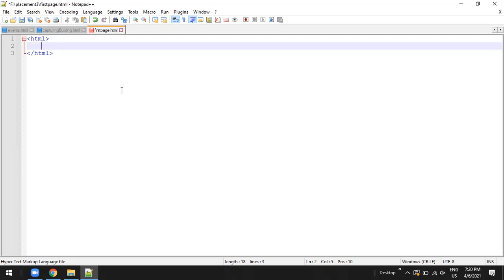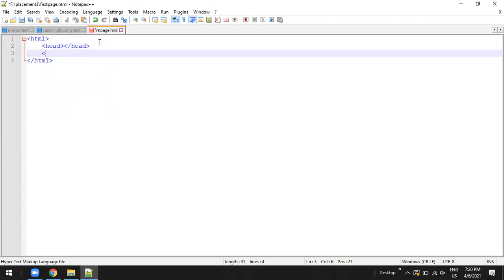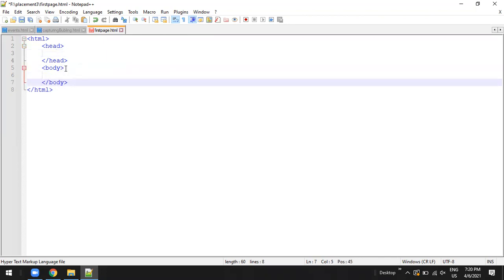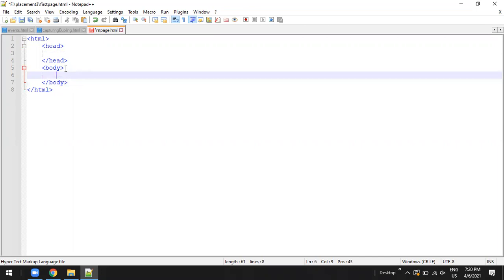And inside this open tag and close tag, you have to put a head section and a body section. There will be two sections. In the head section, we are going to give title, meta tag kind of information. In the body section, we have to put all the content.